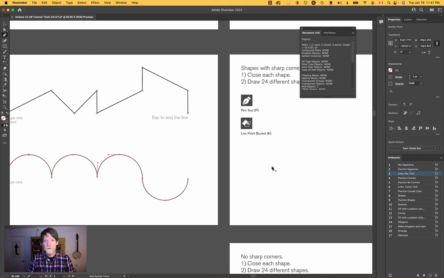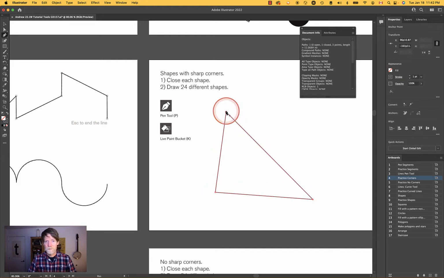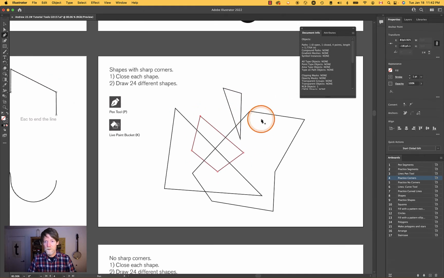What I want you to do now is draw a bunch of shapes. So I want you to start with sharp corner shapes. Just want you to draw 24 of them, and I want you to overlap them. So just draw a whole bunch of different shapes. It's just good practice. It's developing muscle memory. And 24 different shapes. Just want you to fill the whole canvas.